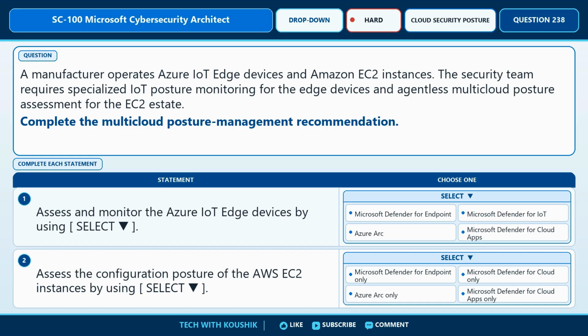Statement 1. Assess and monitor the Azure IoT Edge devices by using the blank. The choices for Statement 1 are Microsoft Defender for Endpoint, Microsoft Defender for IoT, Azure Arc, or Microsoft Defender for Cloud Apps. Statement 2. Assess the configuration posture of the AWS EC2 instances by using the blank. The choices for Statement 2 are Microsoft Defender for Endpoint only, Microsoft Defender for Cloud only, Azure Arc only, or Microsoft Defender for Cloud Apps only.